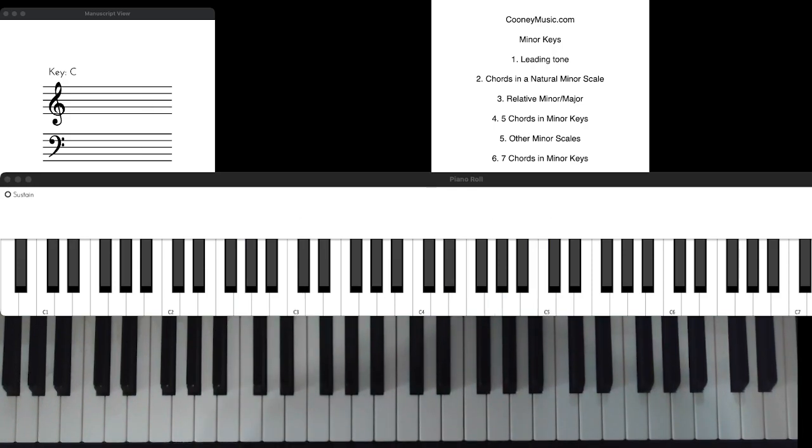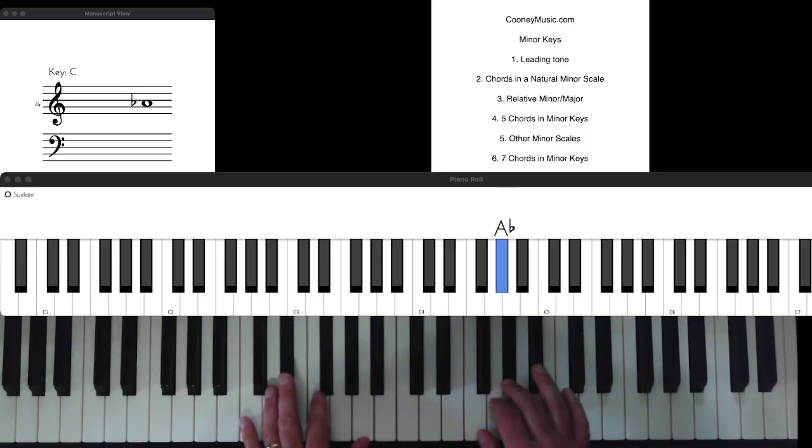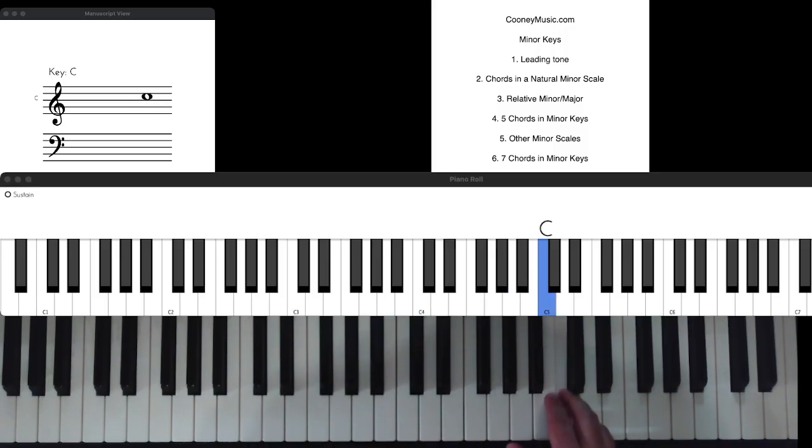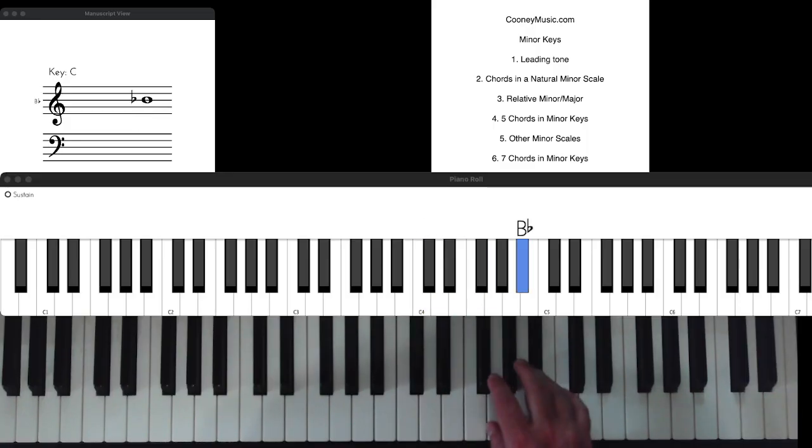Now, as we'll see in a little bit, when we get into a minor scale, that B is not in the minor scale. A natural minor scale has a B flat, so we're actually missing that note. And so there are some special things we do when we get into minor keys to deal with that problem. We're going to get to that in this video.